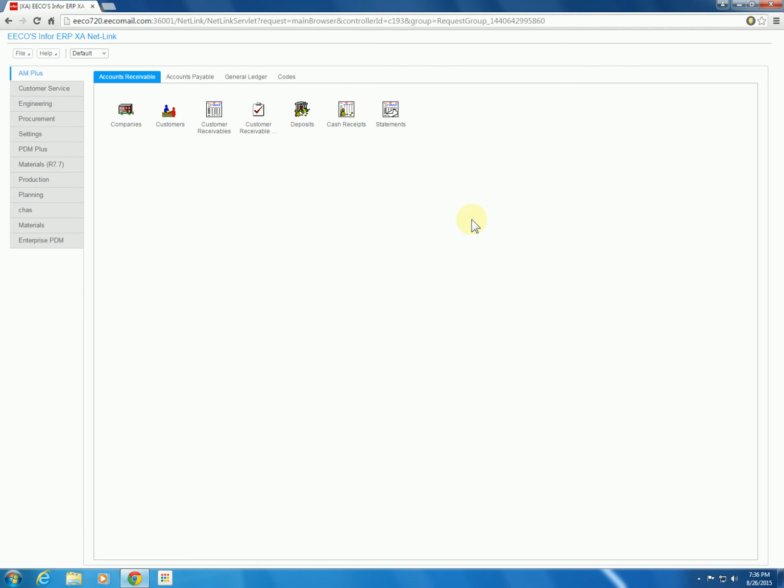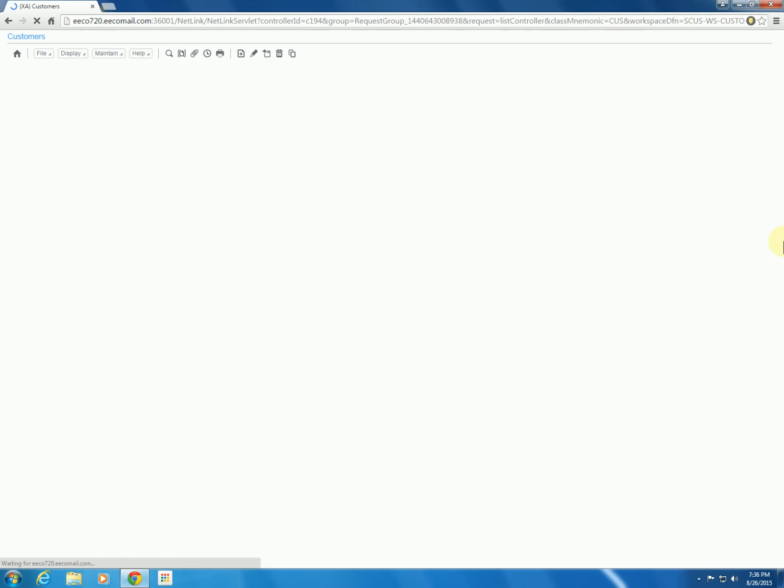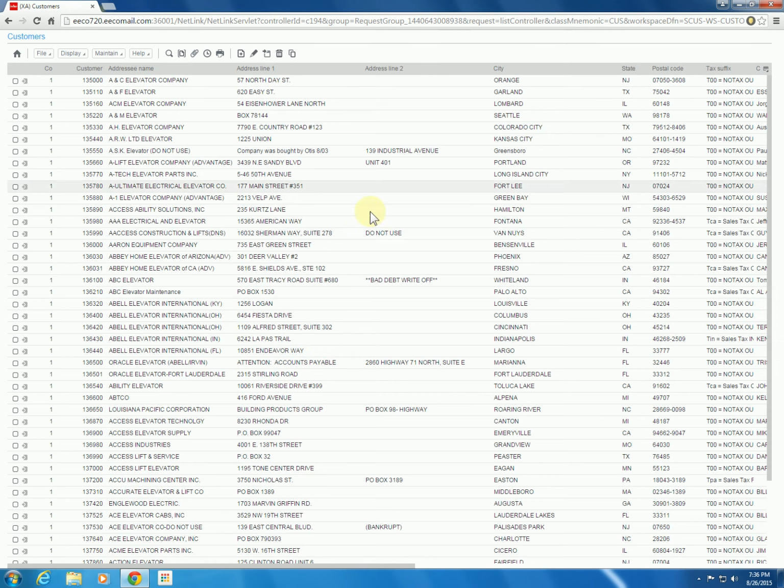This is our main screen for Netlink. It brings us right into accounts receivable, so we can go right to customers. Double click on that icon. Listing of the customers is shown. On this area right here, we can adjust the grid settings to show us different information. Right now we have general.